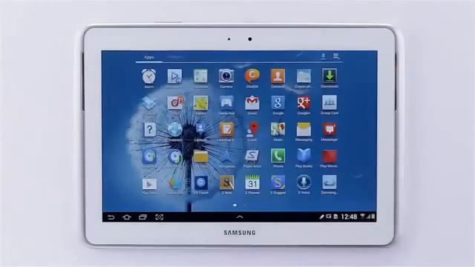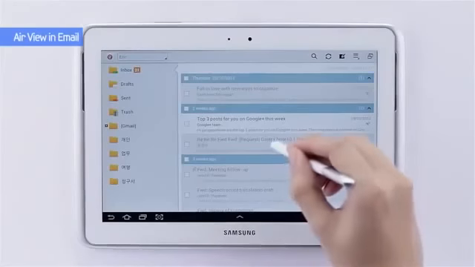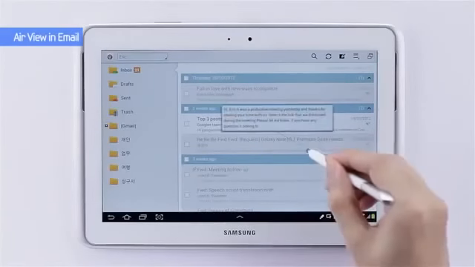You can also use Air View to preview emails. I'll go ahead and open my email account. Here, you can either see the subject or the entire body of the email.